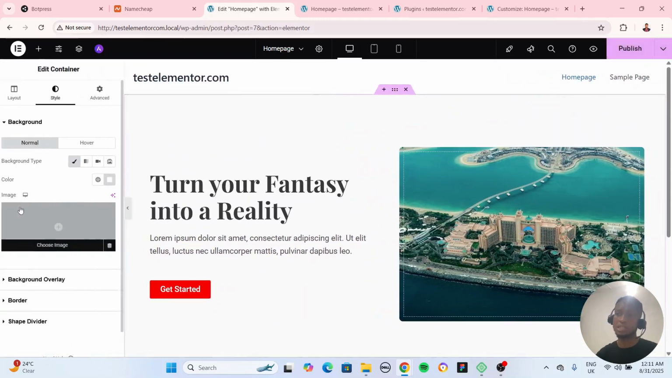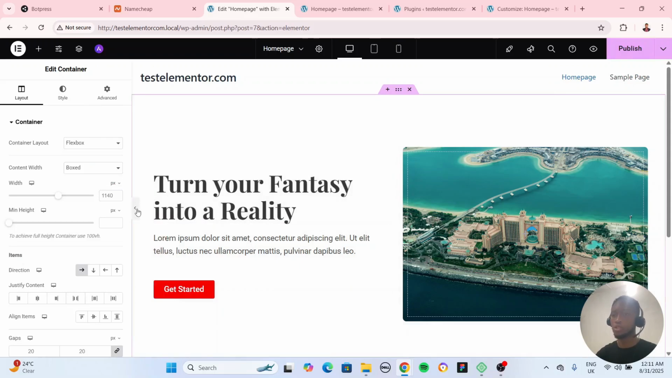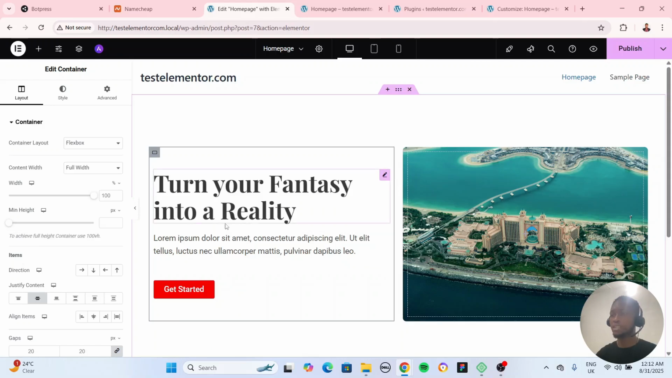Or you can leave it as plain as it is, right? As plain as it is, it's going to work. I like it to be plain. Let's just have it like that. You can also use this to hide the panel so you can see what you are building. So now that we have this, we have our text, we have our body text, we have our button, and then we have an image on the right-hand side.